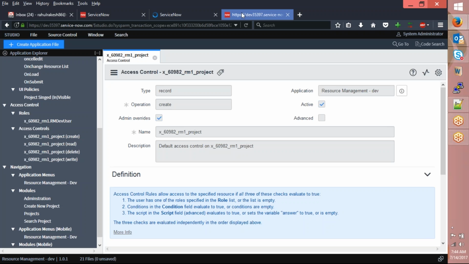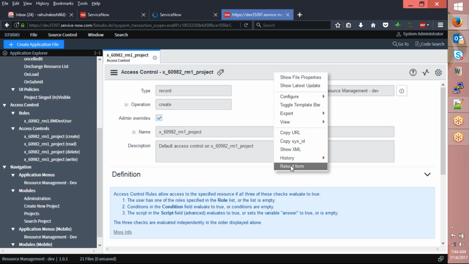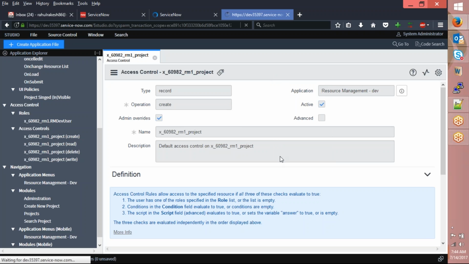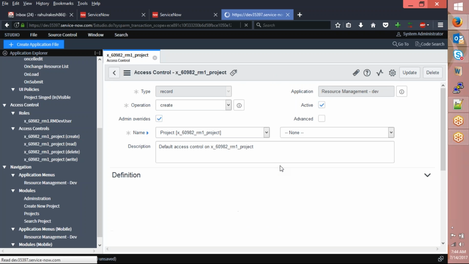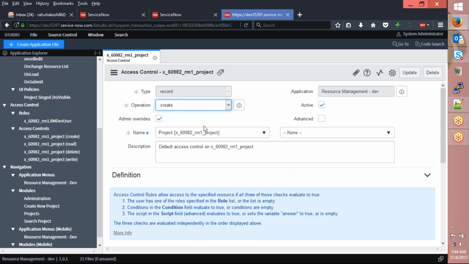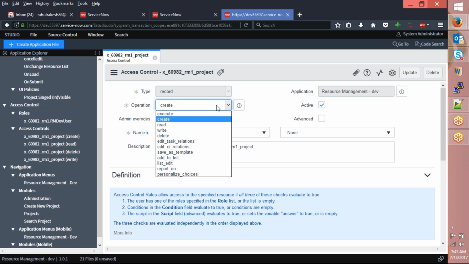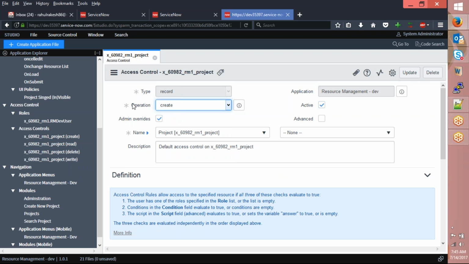And then I'll go back to my studio and I'll reload my form and try to see if these fields are writable now. Here we go. Now the fields are becoming writable, right? So I can go ahead and choose the operation that I want to perform, not just create, read, delete, and write, which is update. Apart from that, we can have edit task relation, edit CI relation. These types of operations we can have in there.